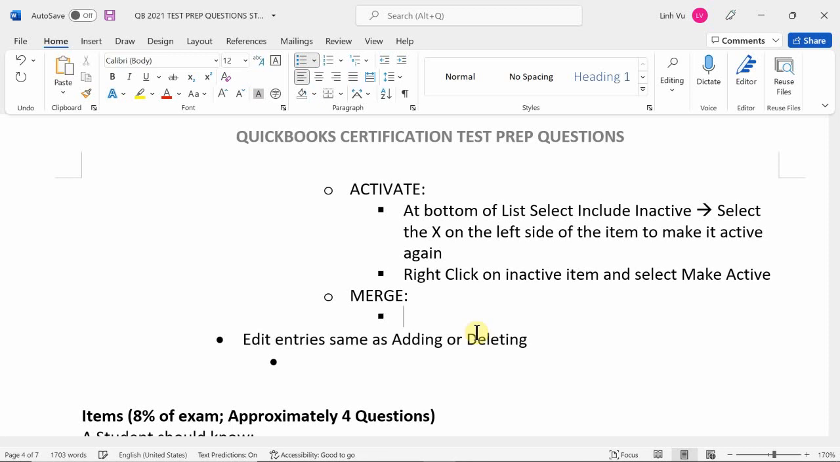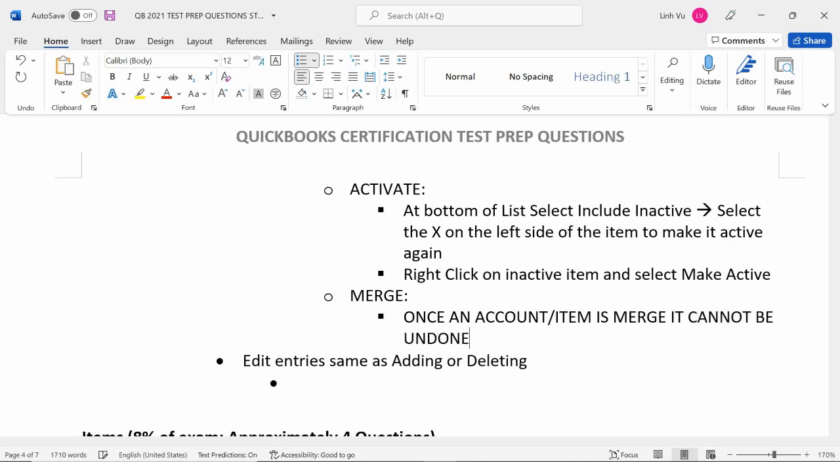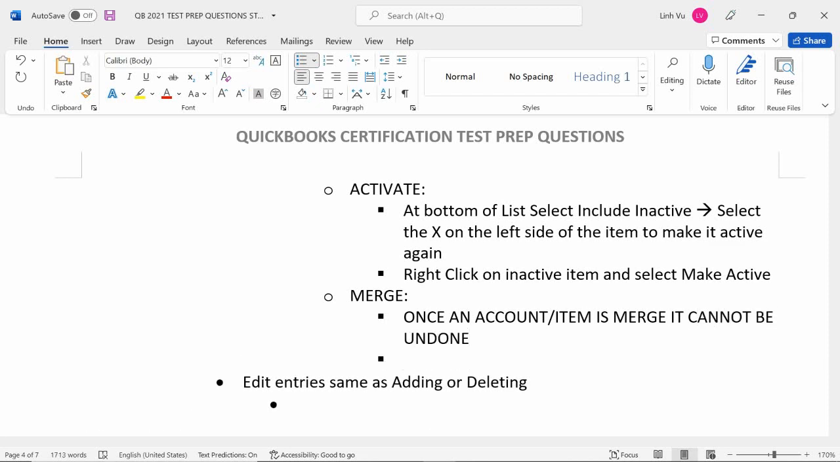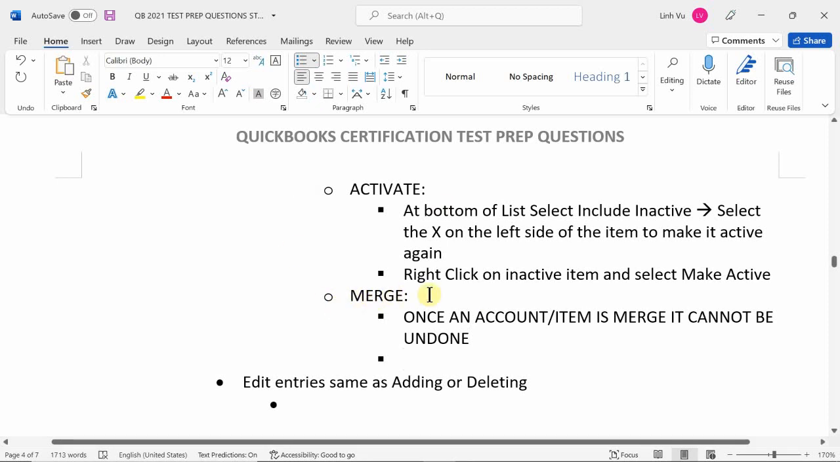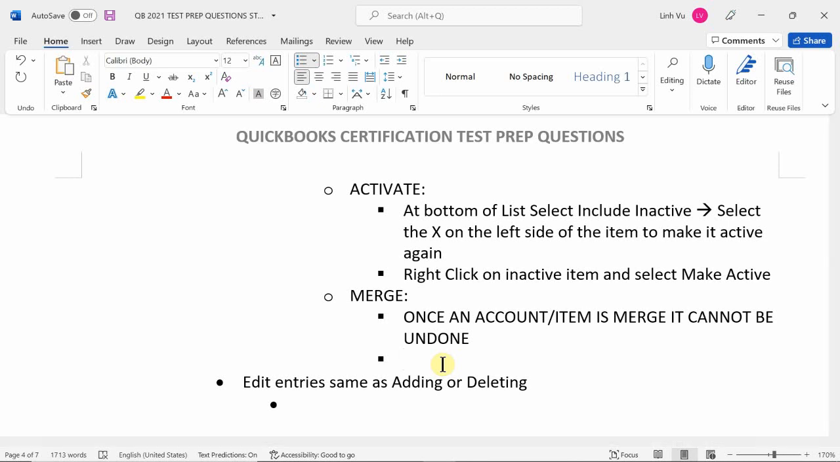So I'm going to put that here: once an account/item is merged, it cannot be undone. Okay, that's a good rule. What's the other rule? How do you merge an account? Was it back up your data first? No, not necessarily, but yes, you can use the backup data to see what point in time it was.